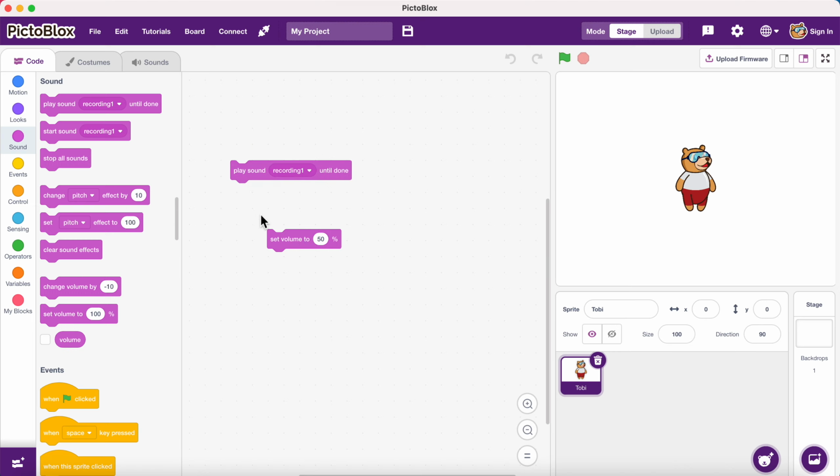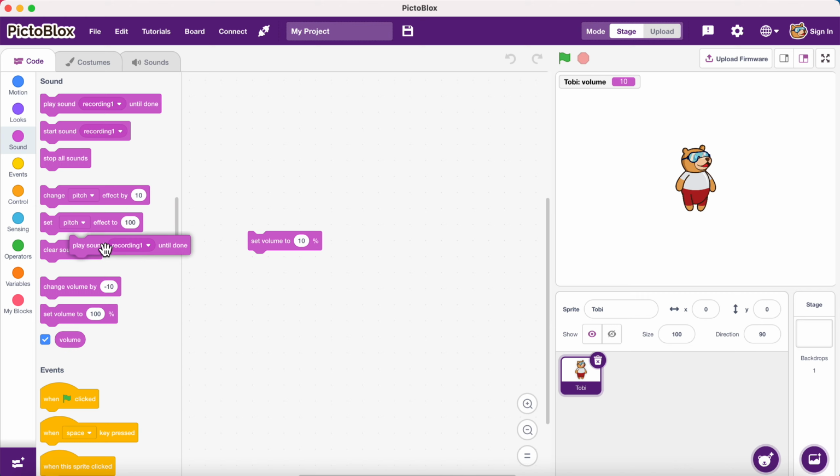Alright, next is volume. It shows whatever volume it is. For example, it's already 50, and you can set it to 10, then it'll be 10, right there. Yeah, so that's basically it for sounds.